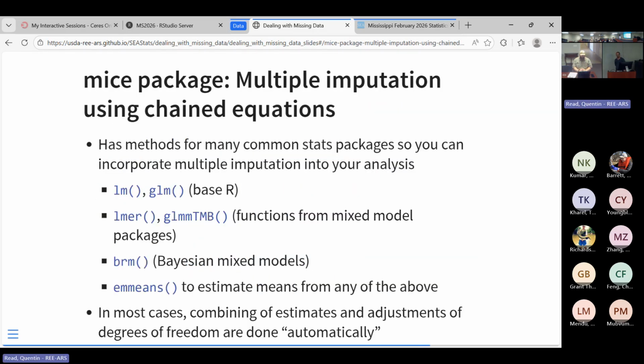What are we going to use to do this? In the last little bit of time we've got, we're going to use the MICE package, which stands for multivariate imputation using chained equations. And Teddy has told me that similar methods exist in Python in the scikit-learn package. I don't know exactly how they're implemented, but that would be one to look into if you like Python.